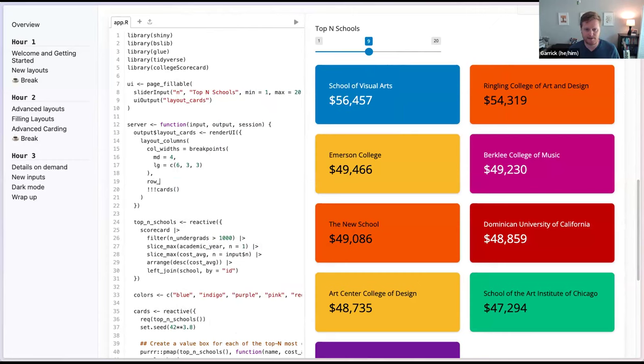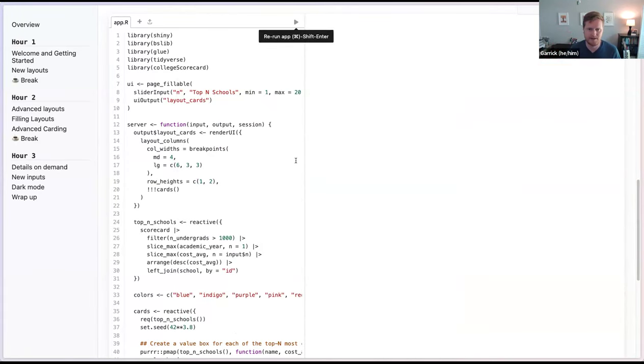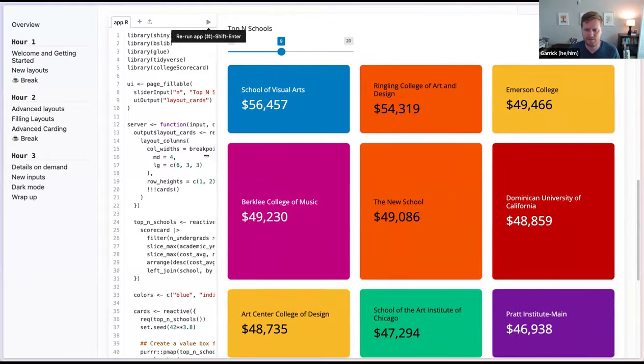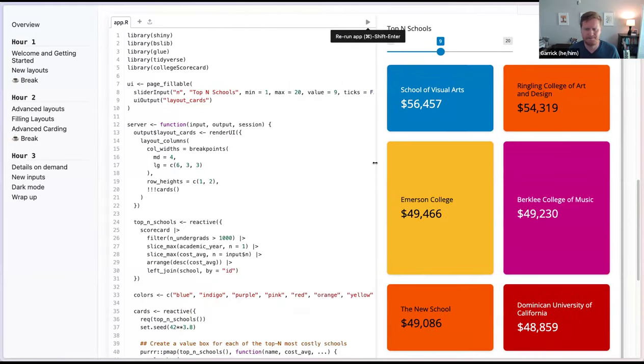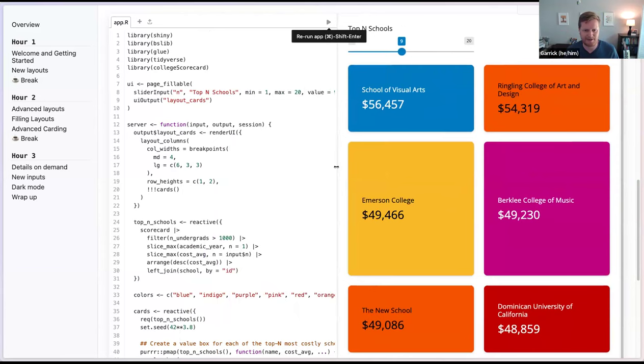With layout columns, you can also set row heights. And here again, it's a vector, and you could say, for example, 1, 2, which means the first row is going to be one unit, and then the second row will be twice as big. And you can see that kind of plays out here. It's hard to see with the value box how that would be helpful, but when you're working with cards or plots or more complicated layouts, this is super useful.